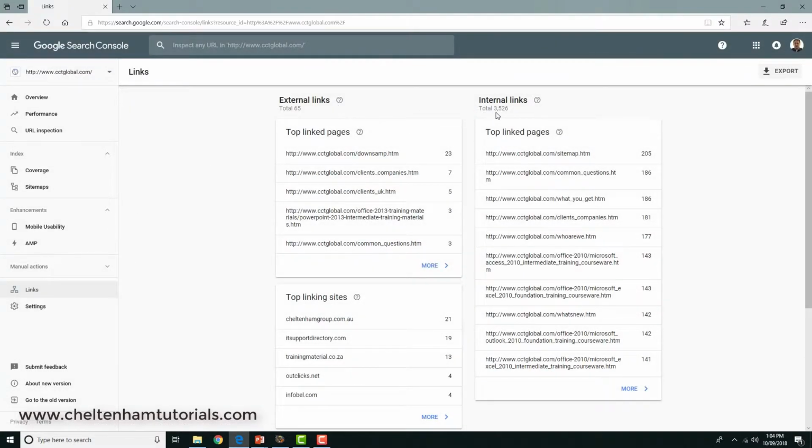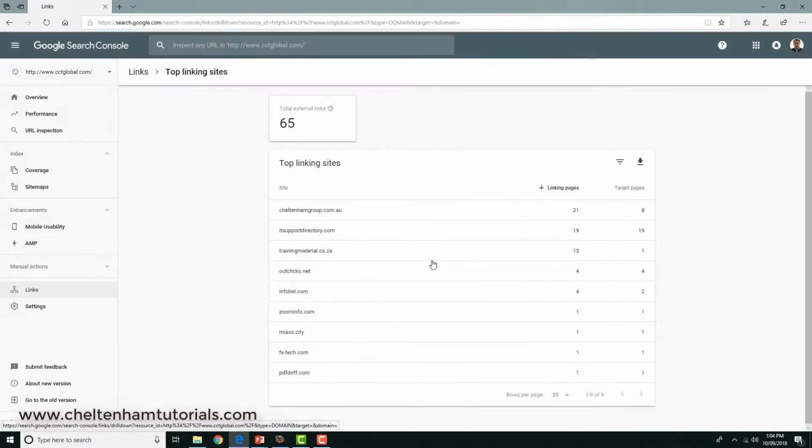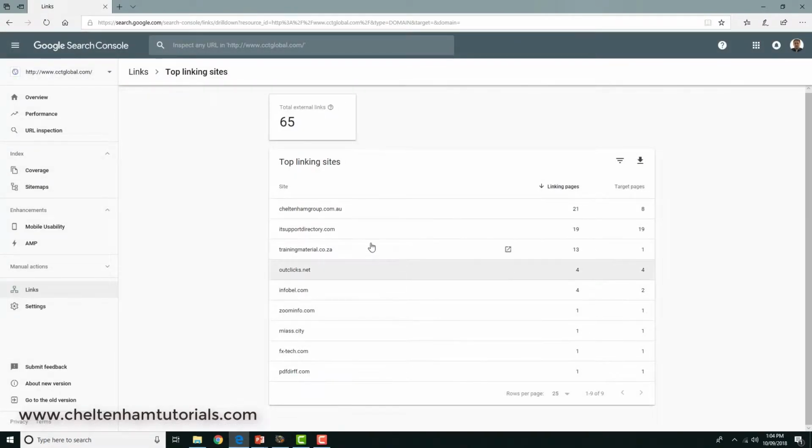And as you can see, these are the various types of links. So you've got external links, internal links, and then you've got the top linking sites here. If I click on the down arrow here, we can see more top linking sites. So as you can see, there's a site here in South Africa that's linking to us, and it has 13 pages that link to us.